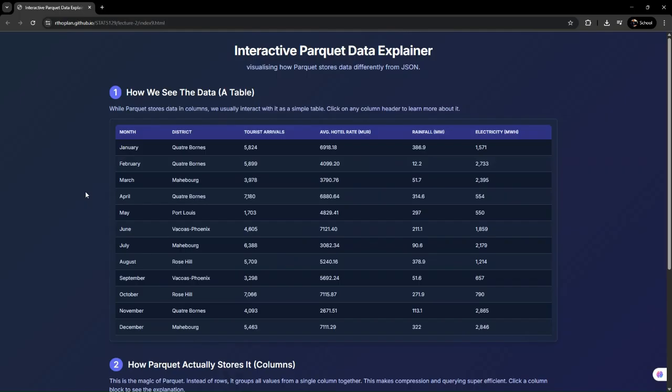What would happen is that when you are doing that in CSV or row-column format, your search will have to go through each row, starting from the month January. It moves to Quatre-Bornes, it moves to tourist arrivals 5,824, and it moves on and goes to 386.9, and it goes on like this. It goes through all the rows that you have in your data.